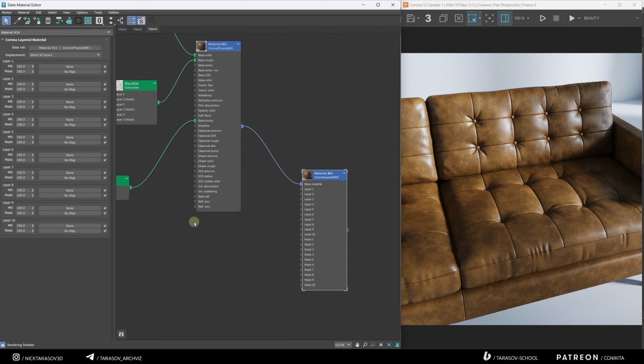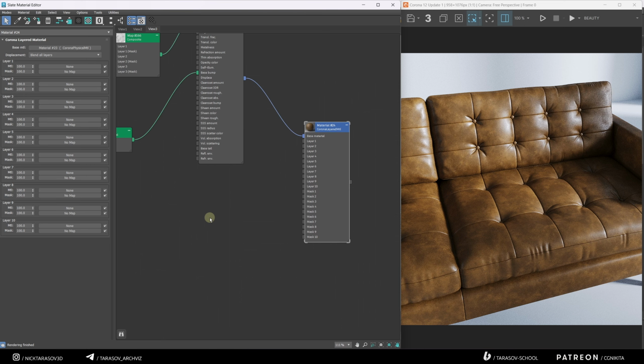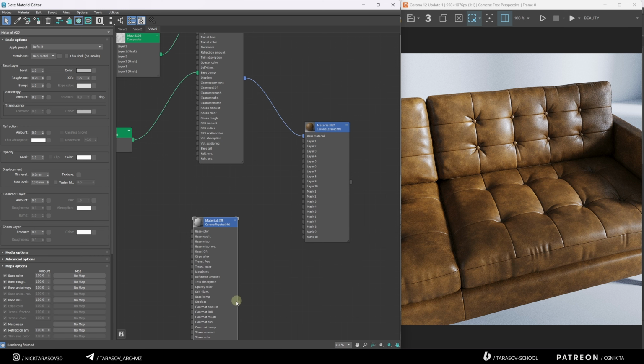And for the next slot, I'll create a new material, also a Corona Physical MTL. Right button, Materials, Corona Physical MTL. And I'll apply this material to the layer 1 slot. Let me initially make this material red, so that all the changes are visible to us. I find base layer and change the color to red.